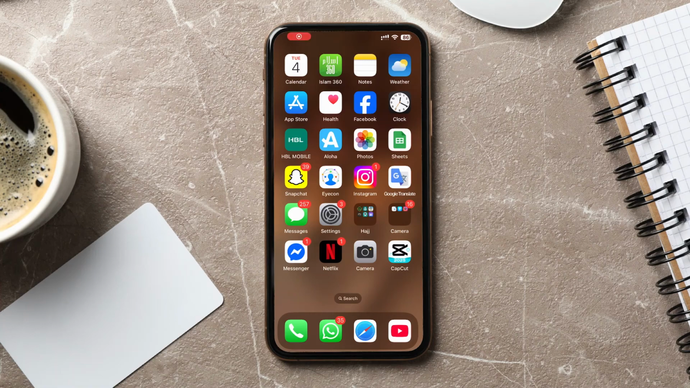How to unlink Instagram accounts. If you have multiple Instagram accounts linked together and you want to remove one, start by opening the Instagram app.